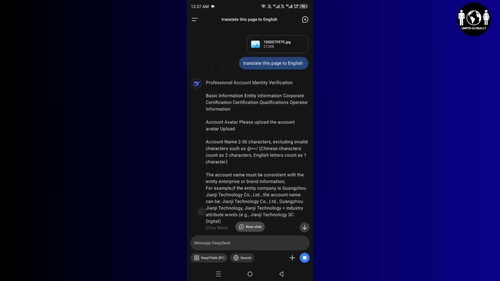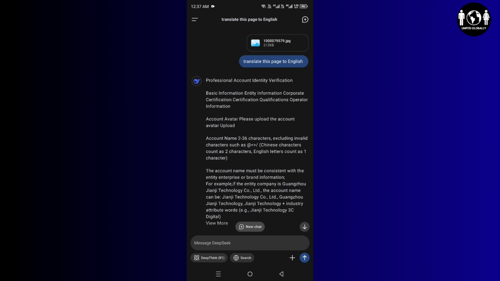If you don't ask any question, it will just explain what is in that picture. But if you would like to add anything, you can also do it. So that's how you can upload an image on DeepSeek AI.